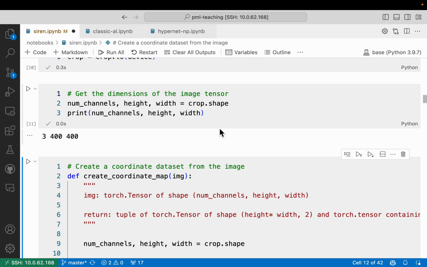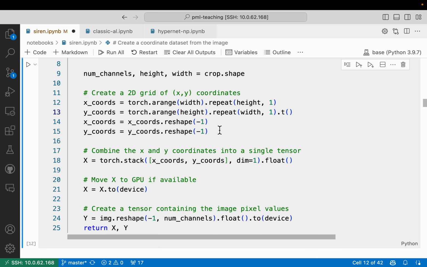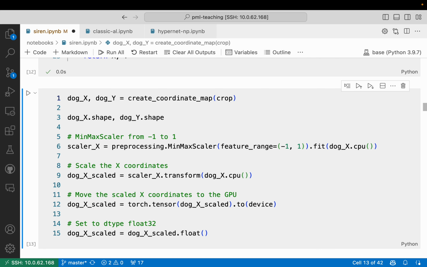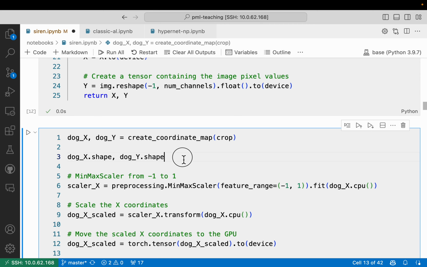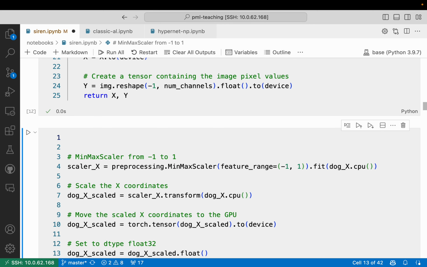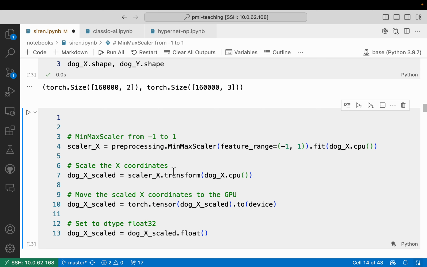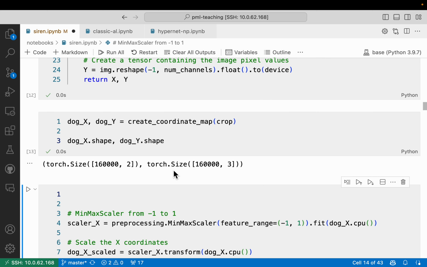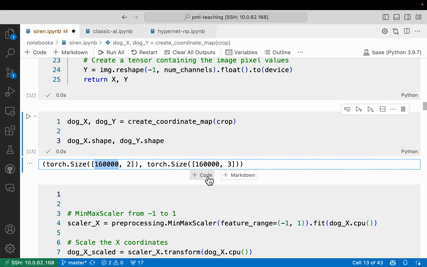Now I want to be creating a coordinate data set from this. Let me first show you the output of this, and then we'll come on to what this function might have done. Okay, I had a 400 cross 400 image. I have converted that into an input and output pair. My input is this 160,000 rows of 2 columns, and my output is 160,000 rows and 3 columns.